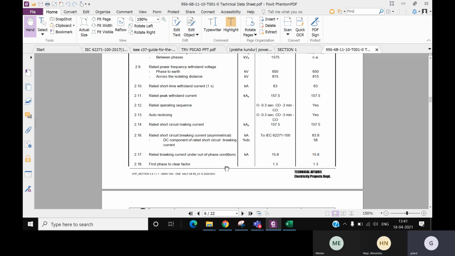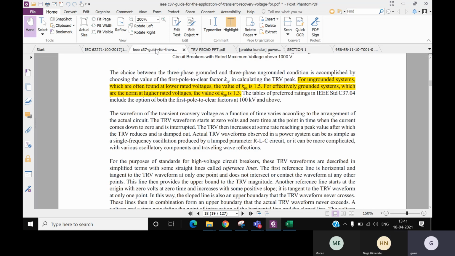The first fault to clear factor depends on how the grounding is done. So basically the KPP, which is the first fault to clear factor, plays a very important role in our TRV. Based on this, our overvoltage will be referred from a table, so the table's value will change based on this value.